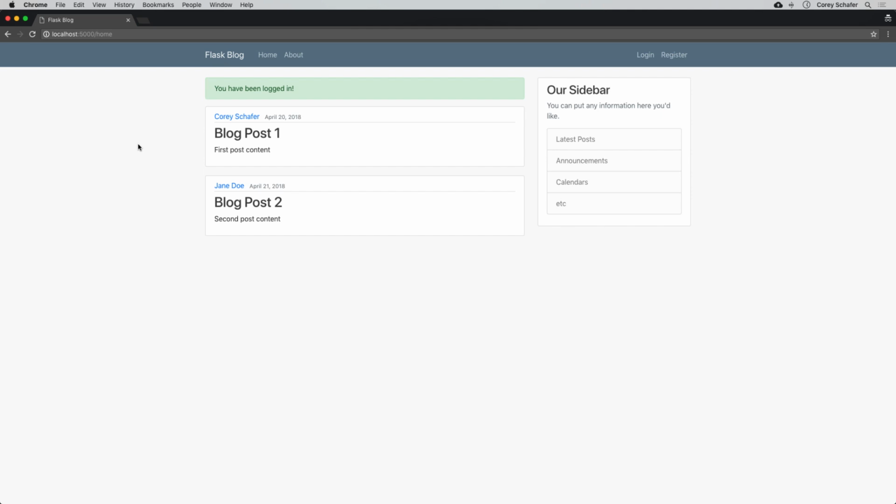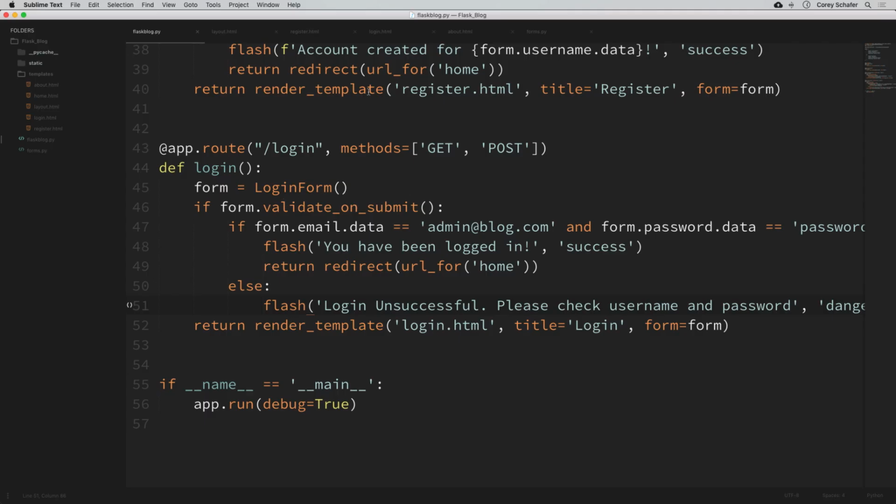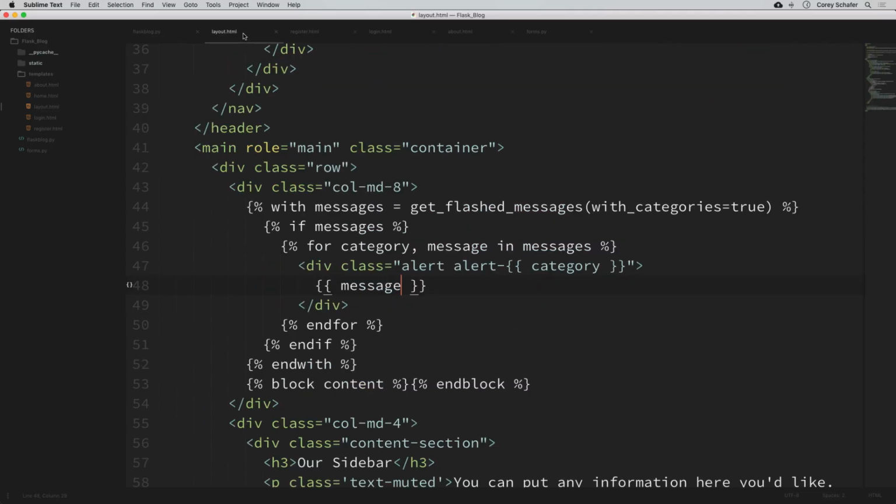So the only reason I didn't do this in the last video is because our login and register routes didn't exist yet, and using URL for to a non-existent route will throw an error. So let's see what this looks like to convert existing links to use that URL for function. So let's go back to our project and open up our layout template. So I still have that open here.